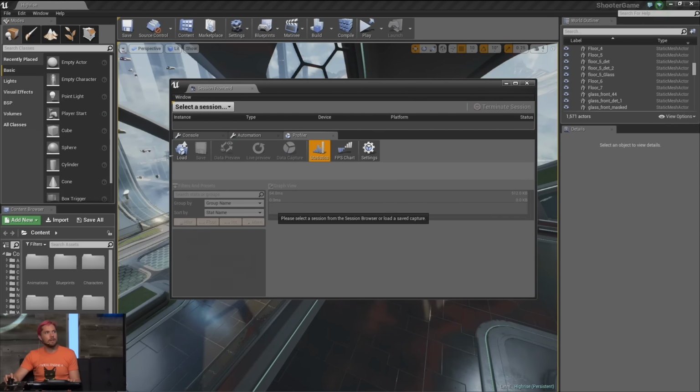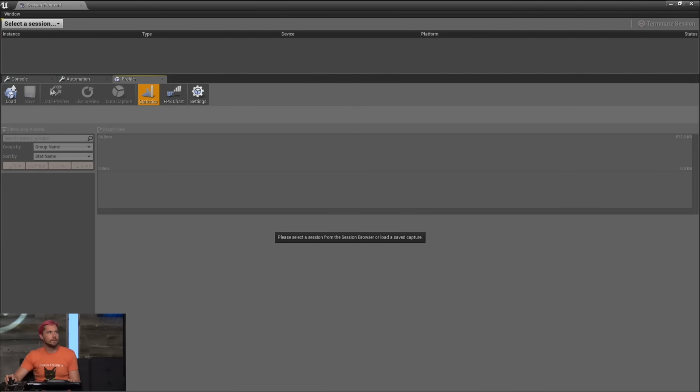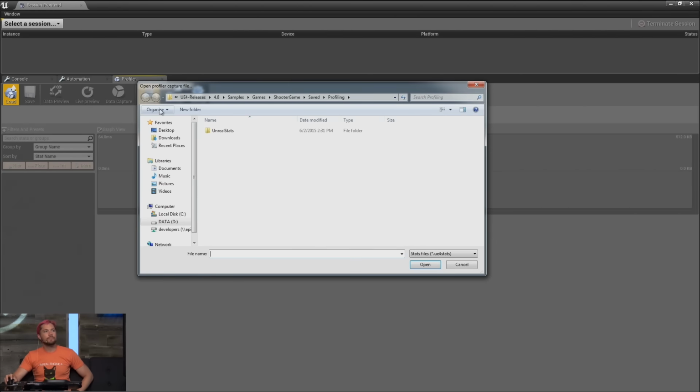Now, click the load button. In fact, let's make this nice and full screen. So we'll click the load button, and it'll take you right where you want to go. Right under Unreal Stats, there's the level that we have open, and if you're doing a lot of profiling, you'll get a stack of these. There will be a whole lot of different files you've created. Just keep track of the most recent one.